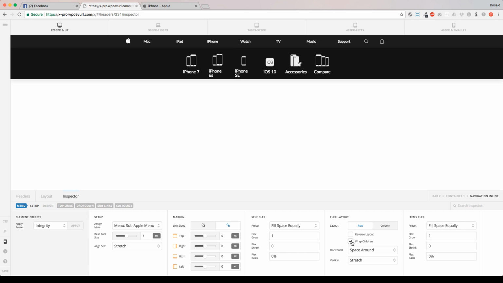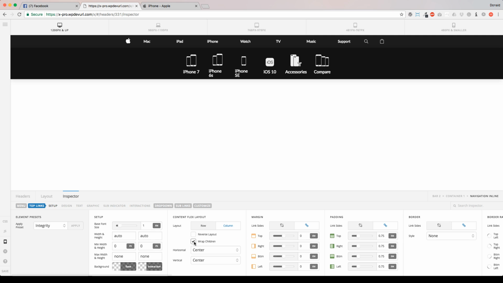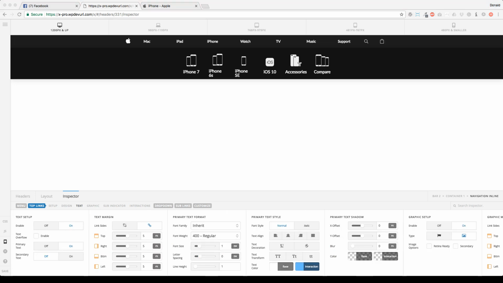Yeah, let me just double check. Yeah, turn wrap children on. And we need to also make sure, I'm sorry, wrong one. Top links. Yeah, wrap children. And we need to make this width. So I'm thinking 400 pixels could be a good width for it. And then we're going to go ahead and take the size down of this text because we do not need it that big. Let's do 0.7.